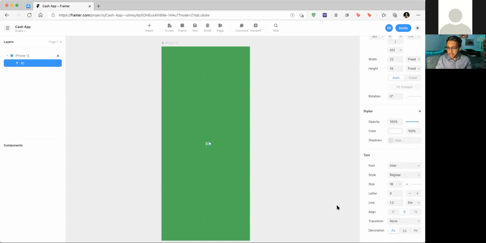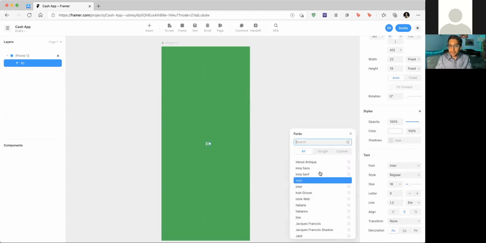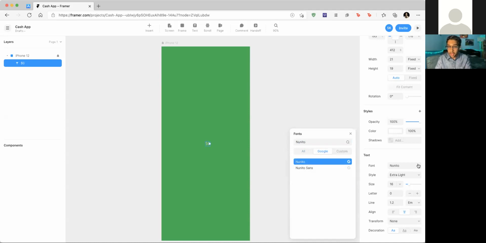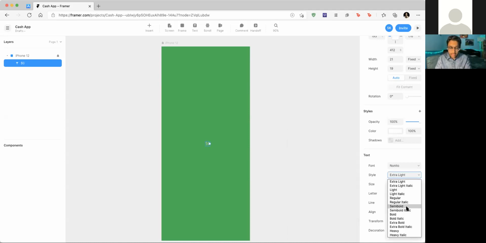So let me scroll down here. Since this is the free version of Framer, we can't add custom fonts or custom icons, but they provide a lot of packages that make it really easy to replicate an app. So we have access to all of Google's fonts. So I'm gonna search for Nunito. And we're gonna select the bold style, and we're gonna increase this font size all the way to 100.